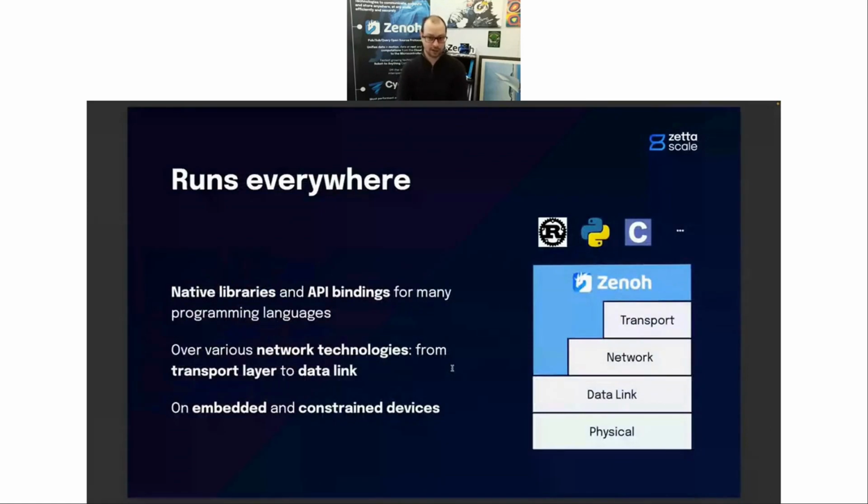Zenoh is a technology stack, just as a reminder, that can run everywhere, from on top of the data link up to the transport layer. So we can have a Zenoh stack working on top of TCP, UDP, QUIC, TLS, but as well on top of serial connections and Bluetooth. This allows us to also target embedded devices, which will not be covered today, but will be covered in our next episode.